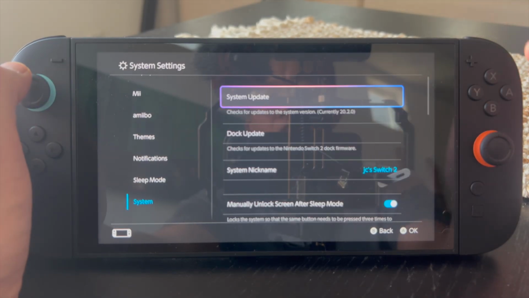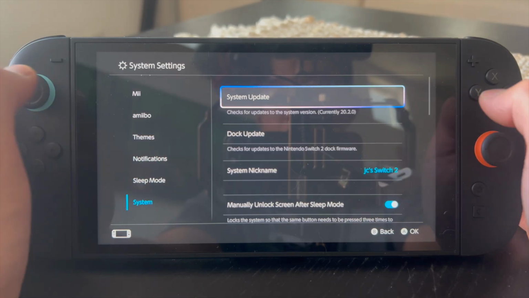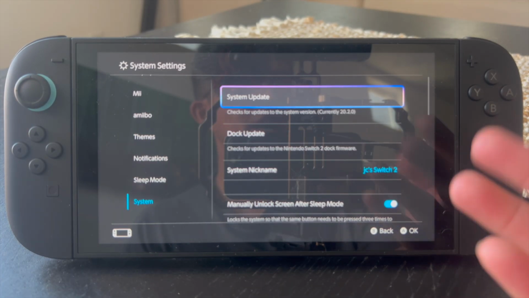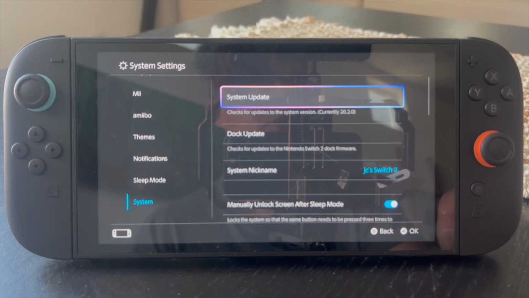And just to make sure, you could actually click on System Update if you want to check for any manual updates you might have missed by clicking on this option. But there you have it, guys. That right there is the best and easiest way that I know of to actually go ahead and auto update software and games on your Nintendo Switch 2.